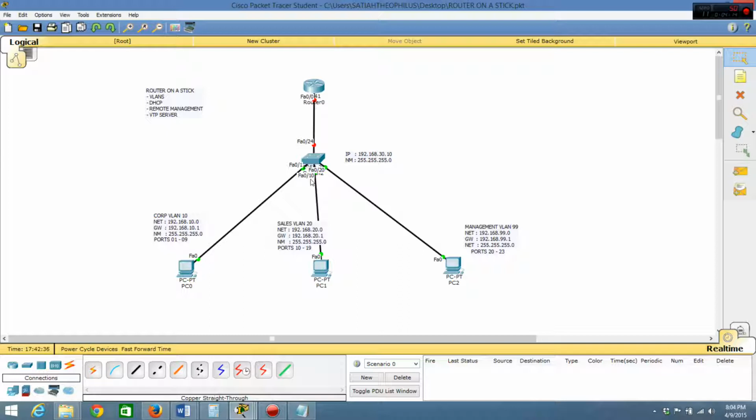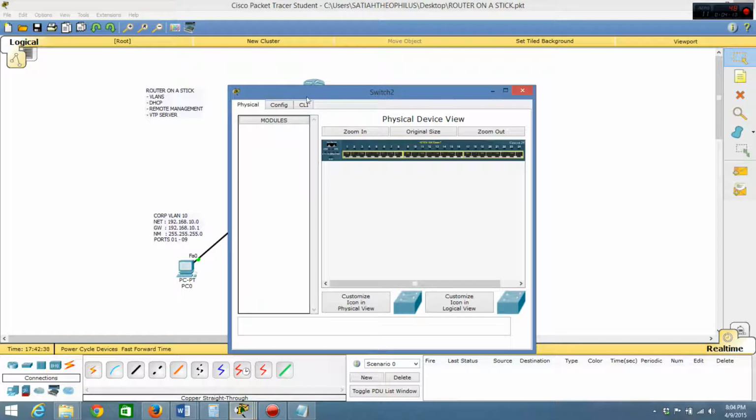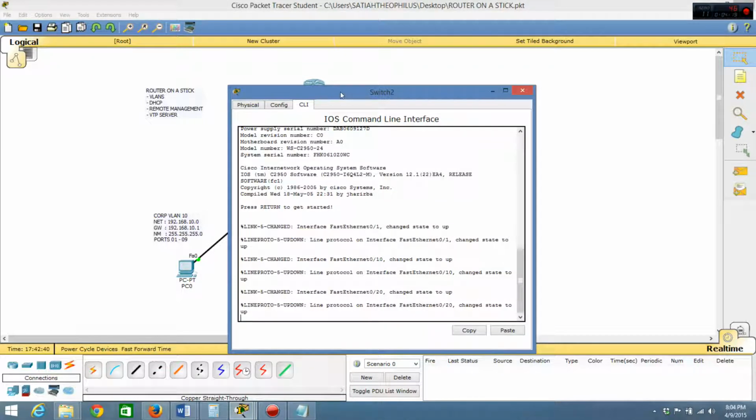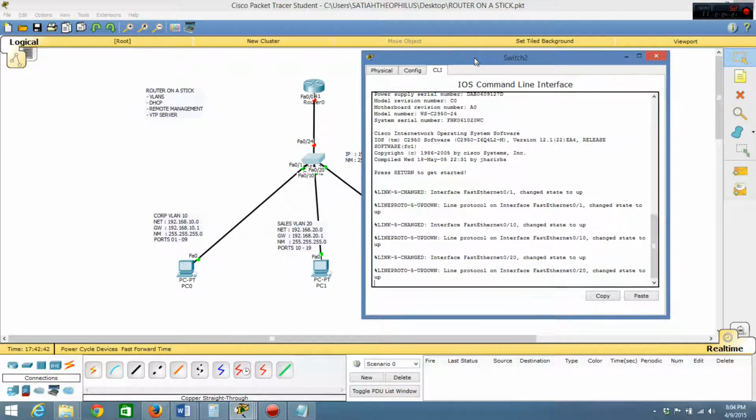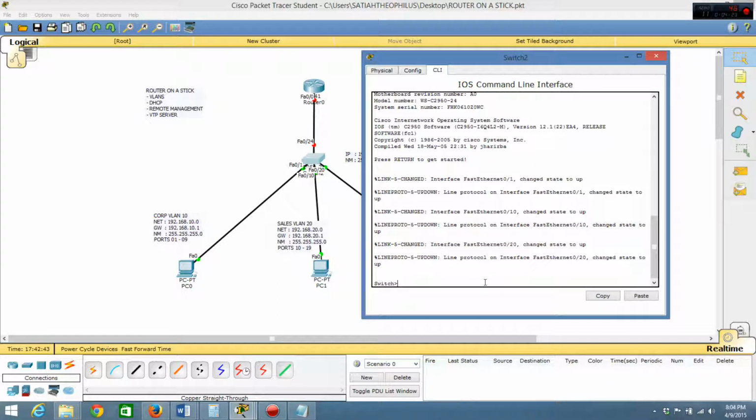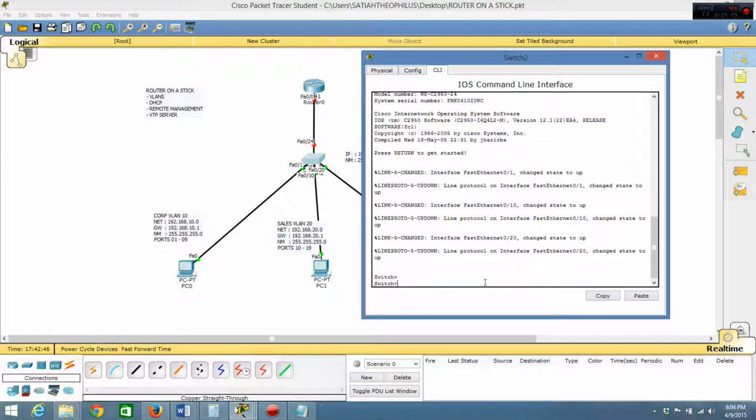So what we're gonna do first is go into the switch and do basic configuration by giving host names and IP addresses to enable management, assigning access ports to the VLAN, and also creating the VLAN database. So here we go.